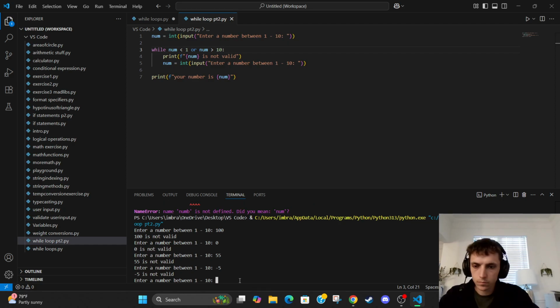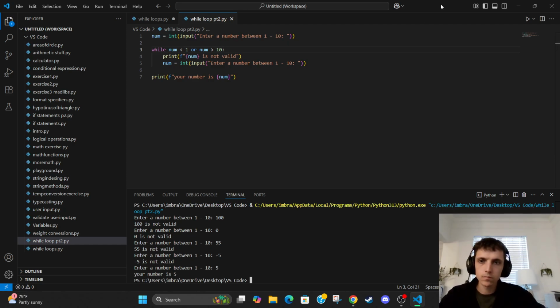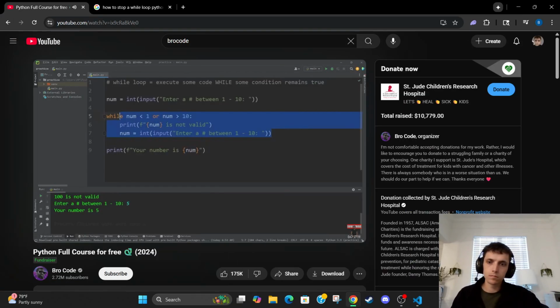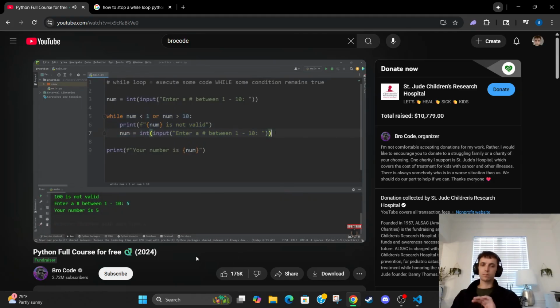All right, everybody, so those are while loops. A while loop will execute some code while some condition remains true. It's fairly useful for verifying user input. If a user types in some input that is not valid, you can reprompt them. And there's many other uses that we'll discuss in the future. But yeah, those are while loops in Python.